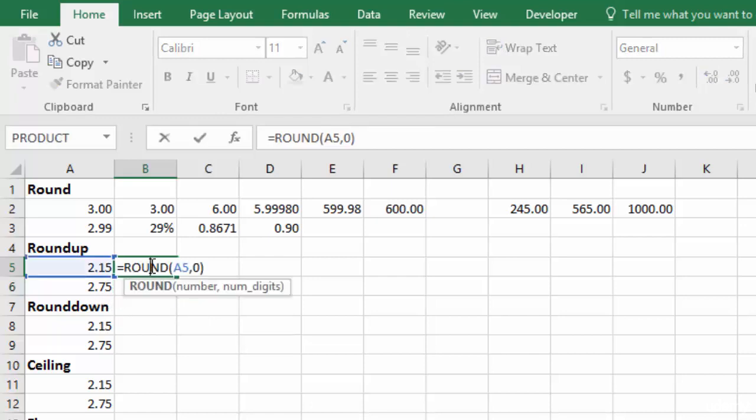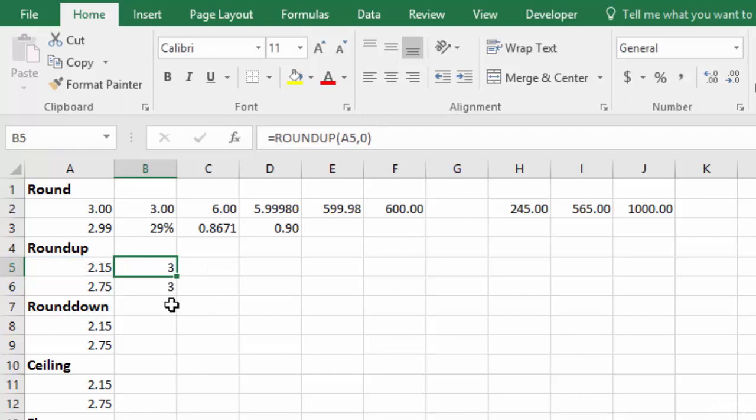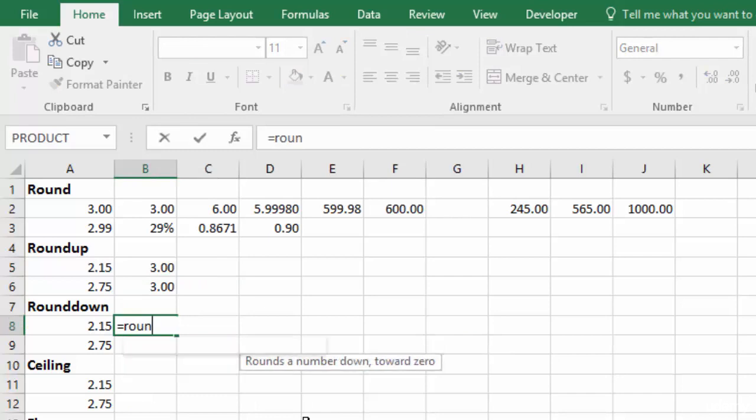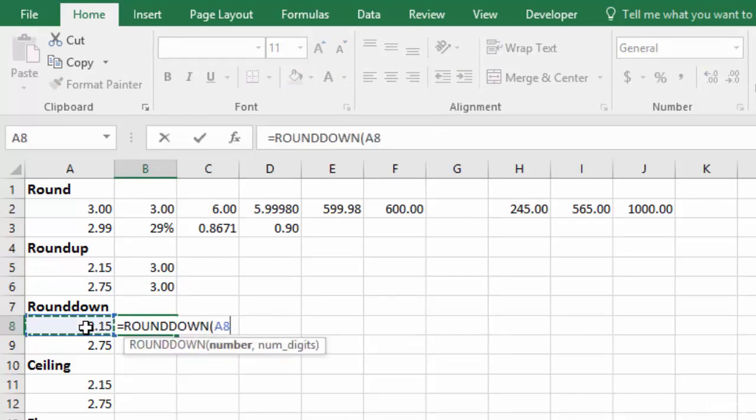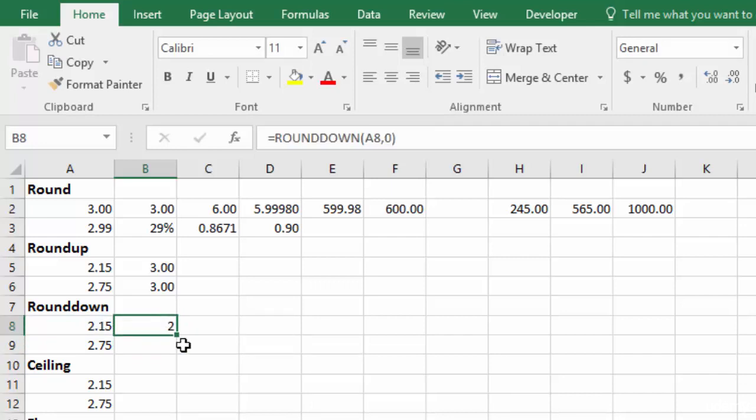So watch what happens when we change these to round up. And I'll copy the formula, and now you see that it's taken the $2.15 and forced it to round up to $3. And of course I'll change this formatting so it looks like dollar signs, and there we go. And round down does exactly the opposite. So we do our equals, round down, tab, take our number and our number of digits, we're going to 0, round it to the whole dollar, hit enter, and then if we copy it down, you'll see that it forced the rounding of both of these down to $2.